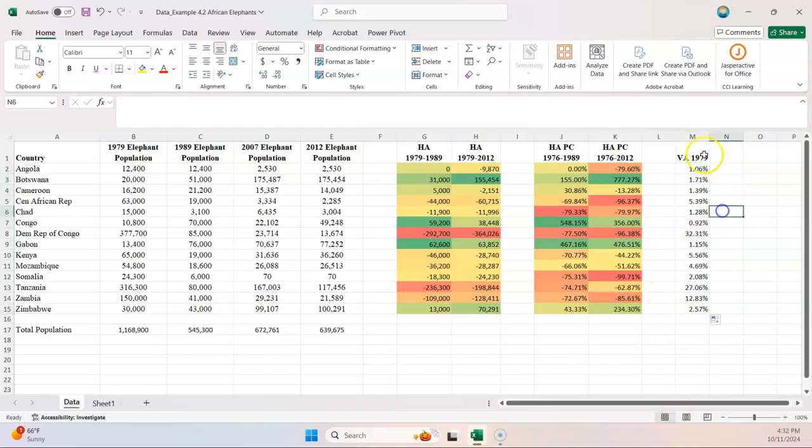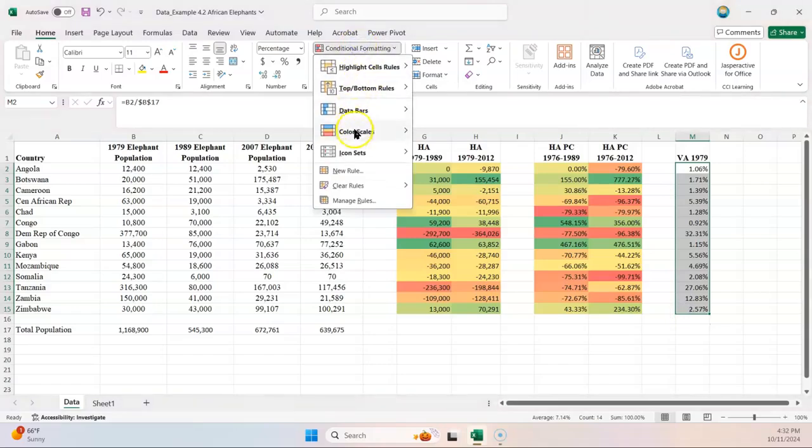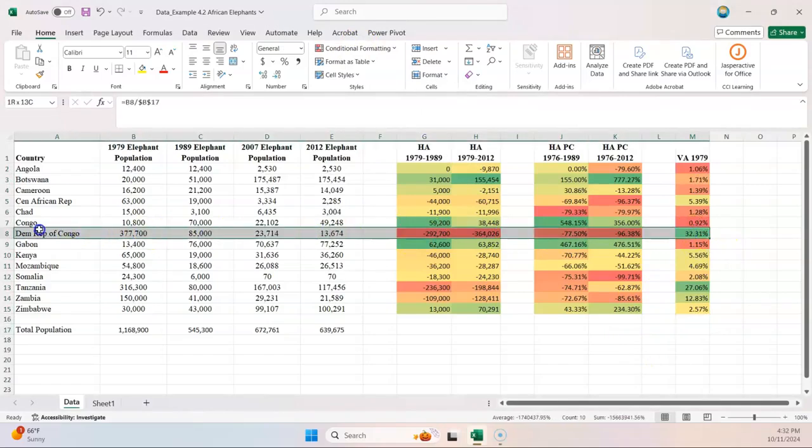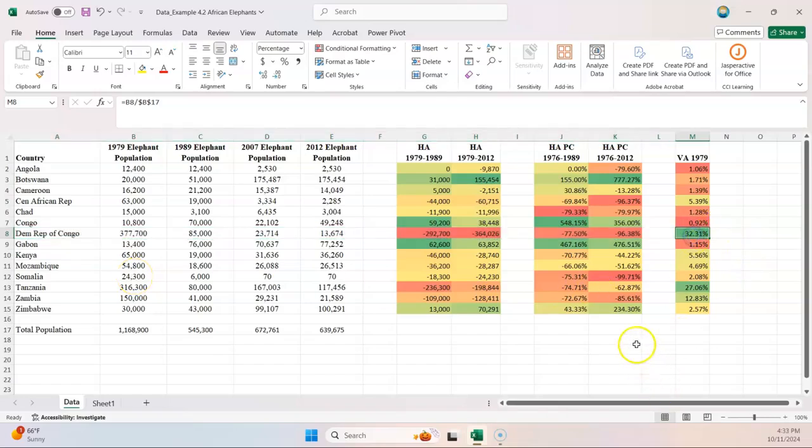All right, and so now we can look at the percentage of elephants in each of the places. And so once again, if I throw conditional formatting on this, we get some color scales. Unfortunately, we can see that 32% of the elephants in 1979 were in the Democratic Republic of Congo. We kind of know where this is going, and it's not a good story for the elephants, but that is how we do a vertical analysis.